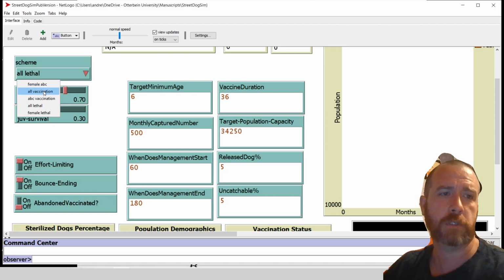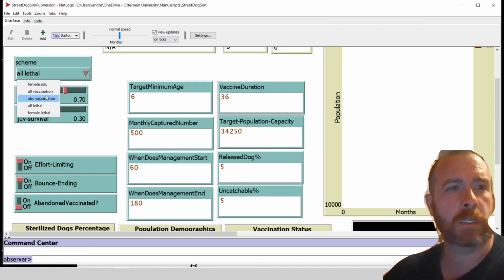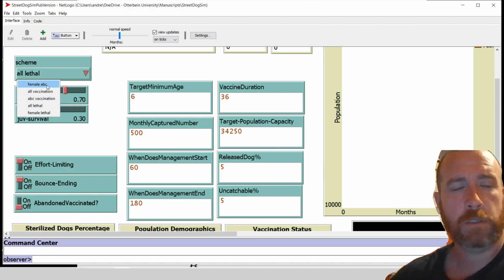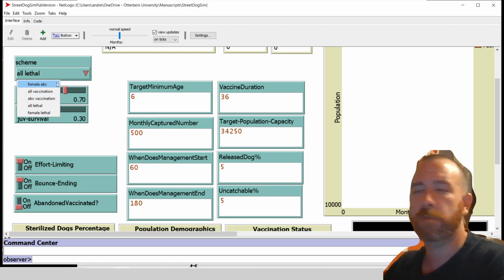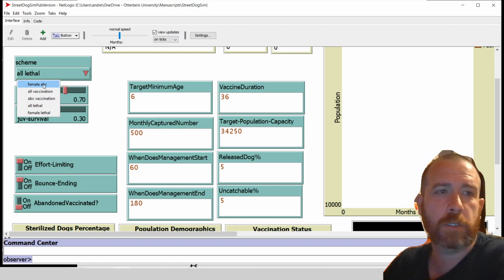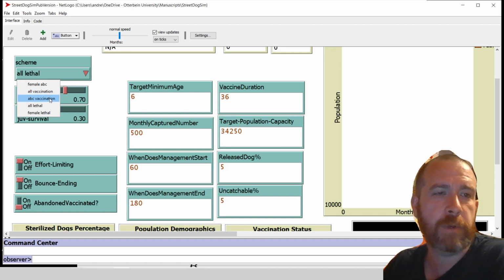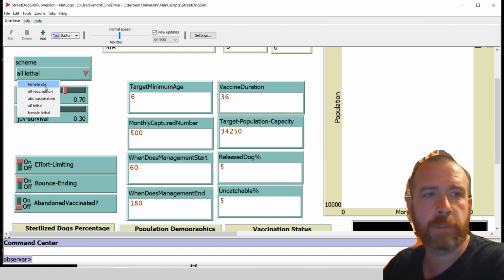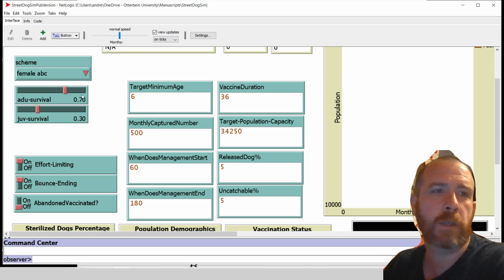The scheme that you're selecting, you have a couple options. Are you doing CNVR, so you're doing animal birth control or fertility control mechanisms targeting females? Are you targeting females and everybody and vaccinating, right? Are you just vaccinating? Are you killing everybody, or are you only killing females? So you have a lot of options in this.